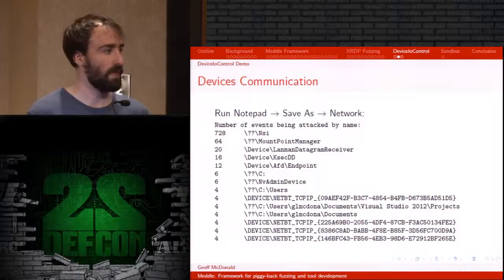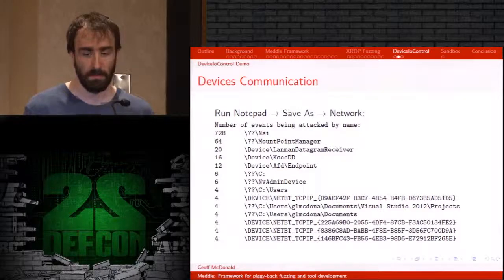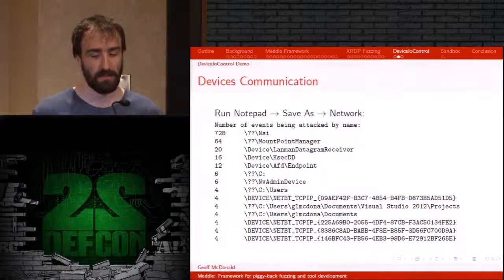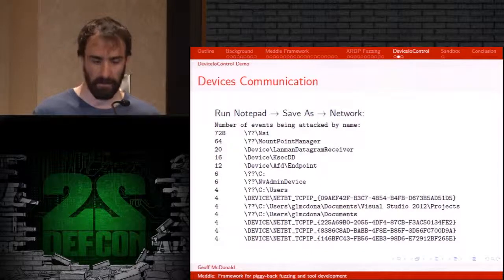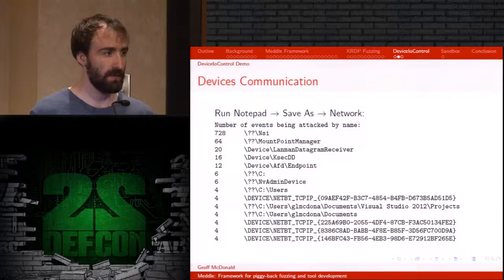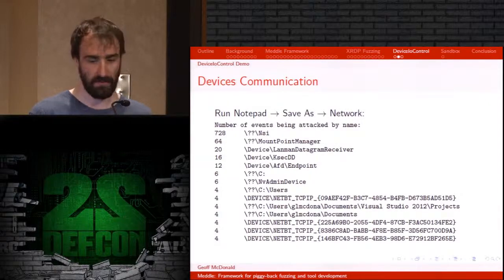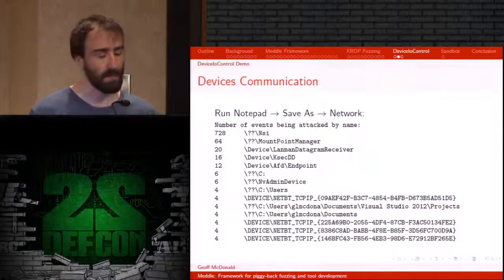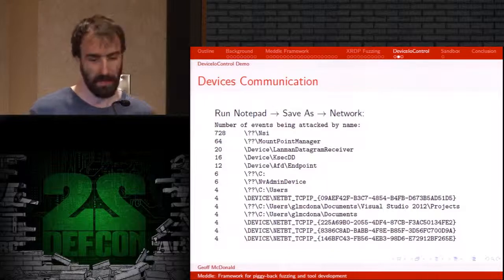So you might wonder what kind of devices are communicated with on a normal basis. This is the list of devices that are connected to when you're running Notepad. So if you start up Notepad and you just do File, Save As, and then browse in the Save As dialog that comes up to, say, the network locations, this is a list of the devices that are communicated with.